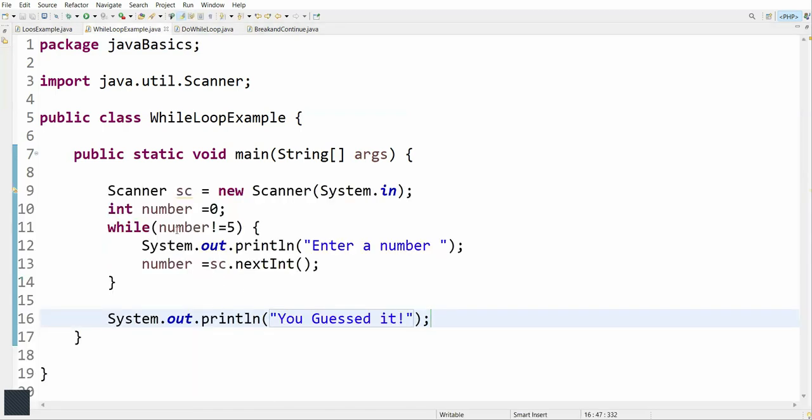So we are not sure about how many times it is going to iterate. I am not sure about that. So we can go with the while loop.